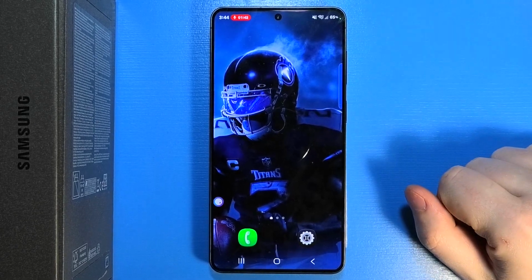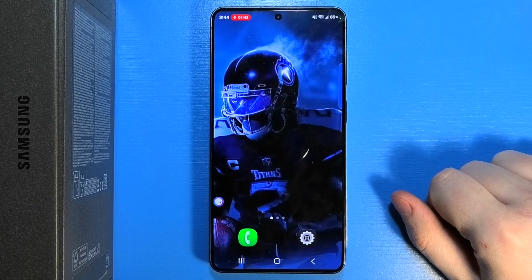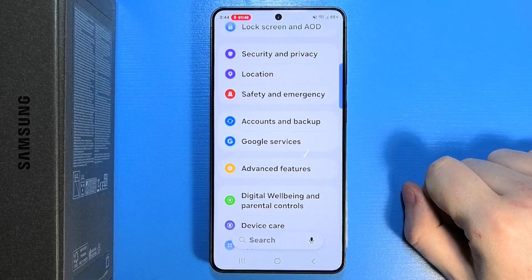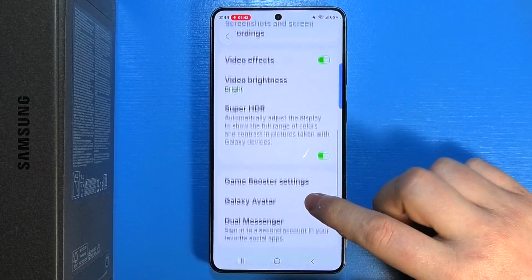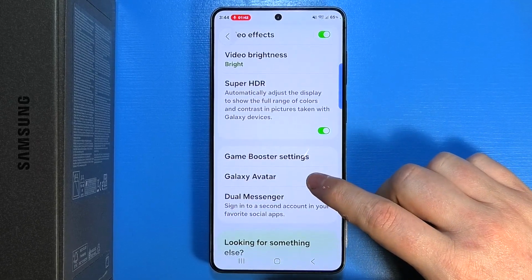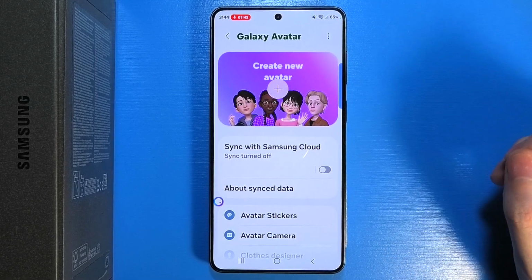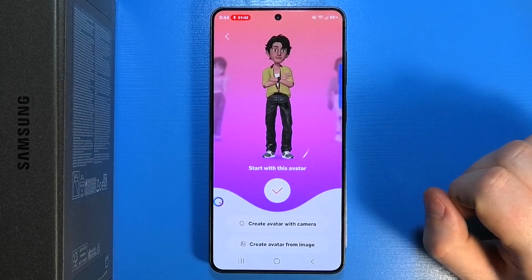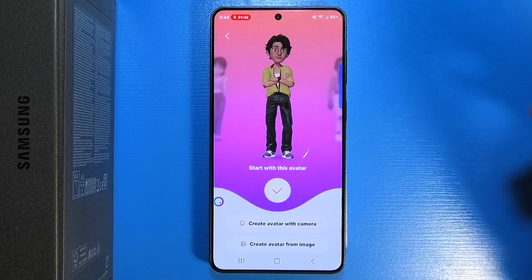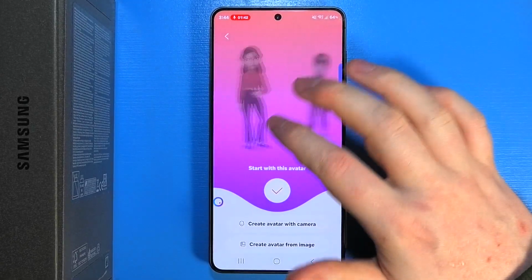To create Galaxy avatar on Samsung Galaxy S26 series, first of all, you will need to open settings on your device. Next step is to navigate into advanced features right here, and then you can scroll down until we find the Galaxy avatar. Select it, and then you'll be able to create your own new avatar by clicking on this plus button. It may also ask you to log into your Samsung account, and when it's ready, you can choose between those avatars that are visible right here.